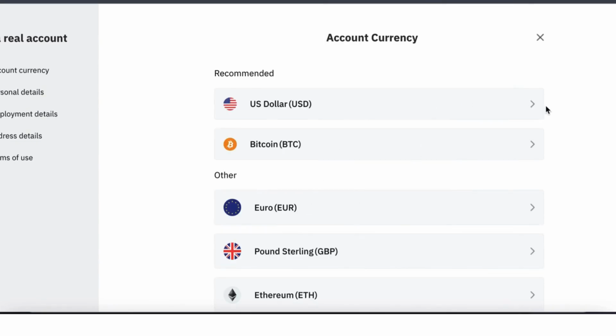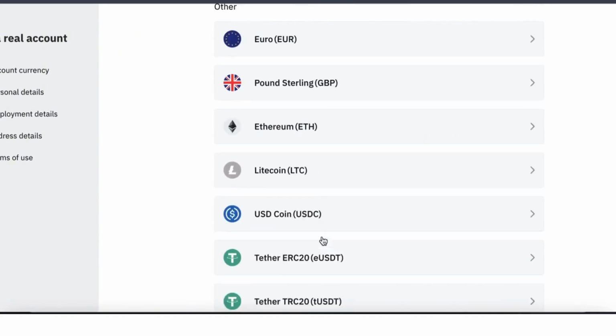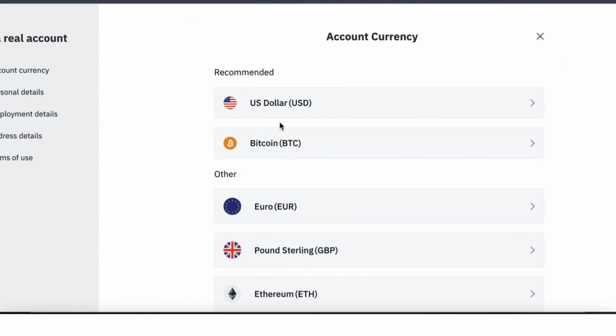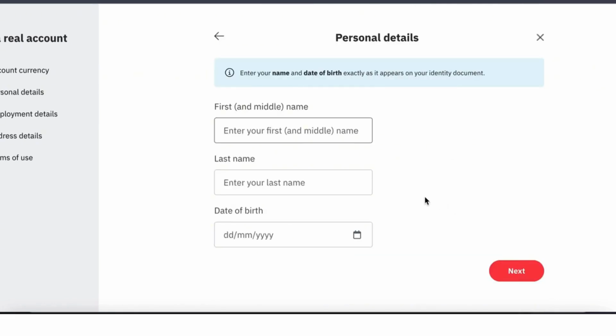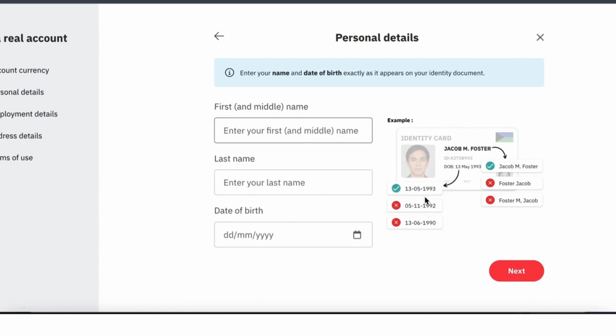It's going to ask you the currency that you want your account to be on. You can either use USD, Bitcoin, Euro. I prefer the USD. So I'm going to click on the USD, and I'm going to input my first name. Whatever information you are using here, make sure it is valid. You should have a document to back up the name you are using, like your government ID card. So you need to make sure that you are using the correct information.